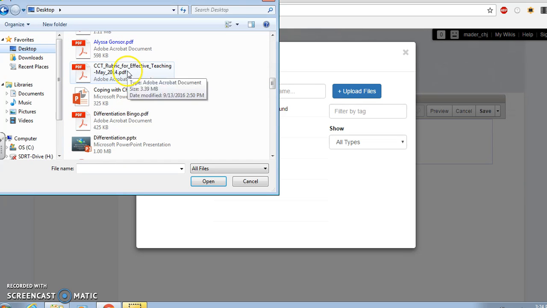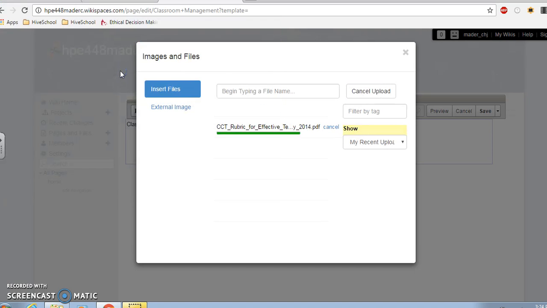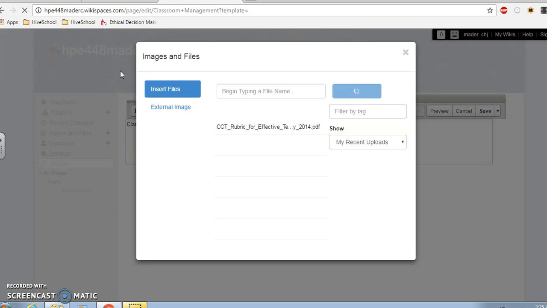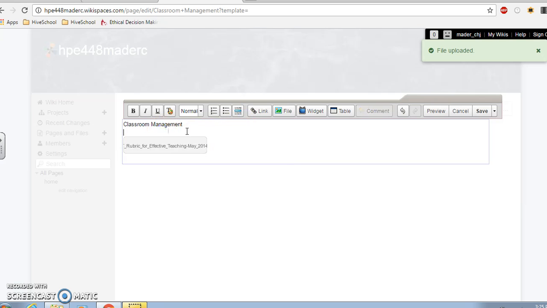Just for this purpose, I'll show you upload. I'll upload this CCT rubric, which you actually have to include in this project as a resource. Click on the CCT rubric. Once you click on it, it's going to be uploaded after it processes. Click it again, and it's going to paste it right there for you.